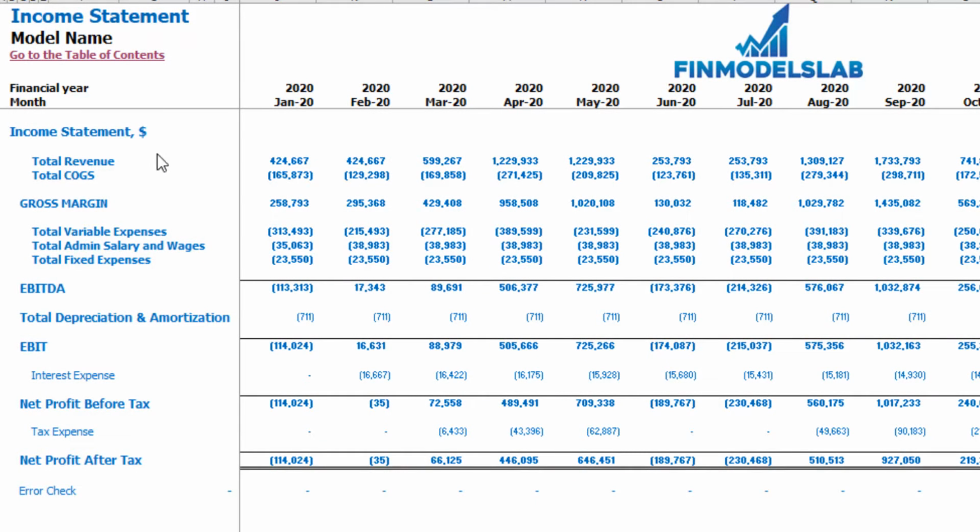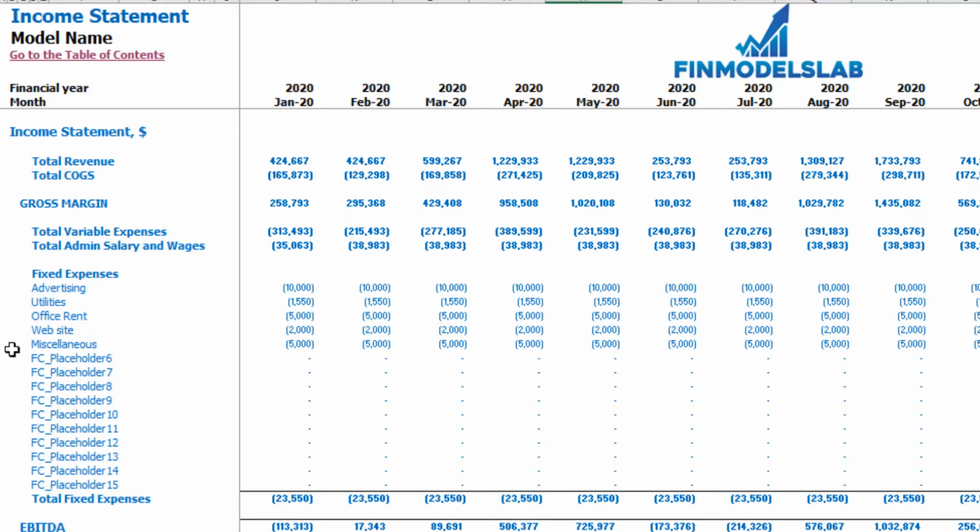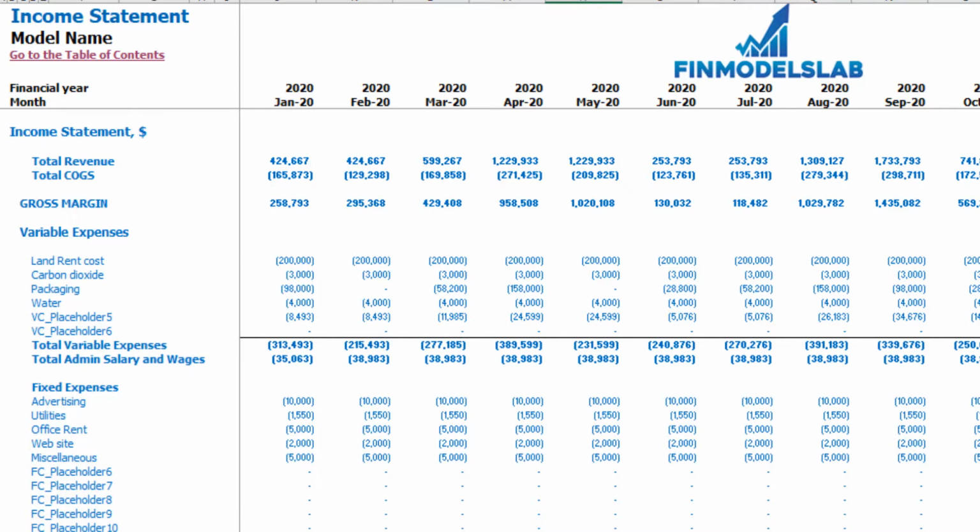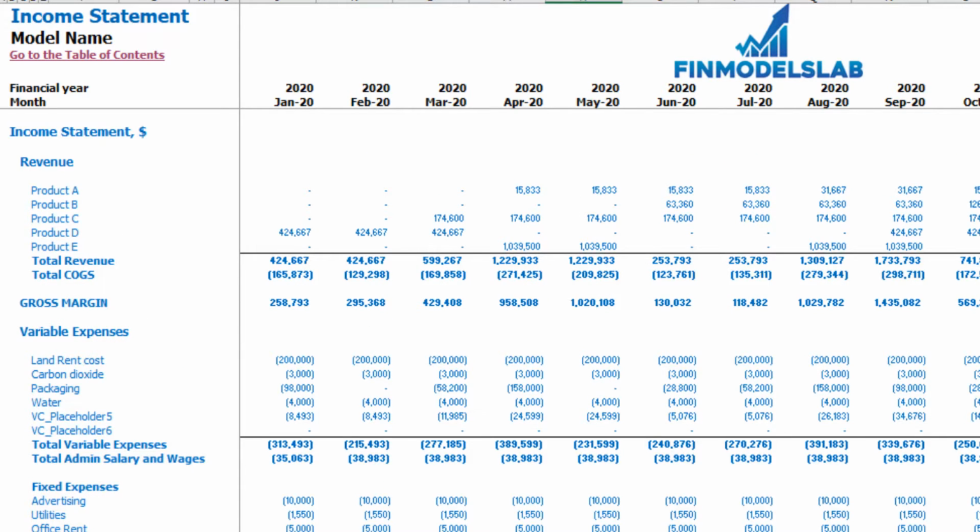On the income statement tab you may see your main components of your profit and loss, which is total revenue, total cost of goods sold, gross margin, total variable expenses, total admin salaries and wages, total fixed expenses, EBITDA, depreciation and amortization, EBIT, interest expense, net profit before tax, your corporate tax, and as a result, net profit after tax. Please note that each category has its own subcategories, so you may click on this plus button and see the detailization, for example, for fixed expenses, or for variable expenses, or for example for the revenue.